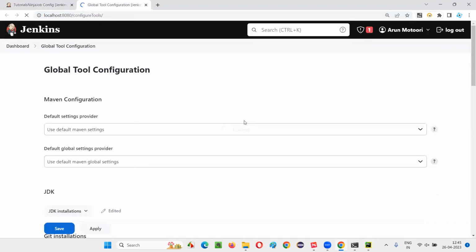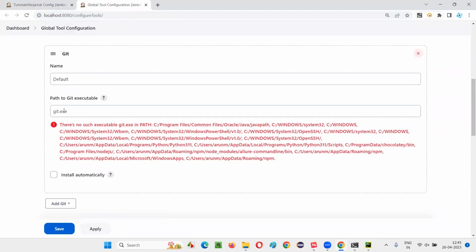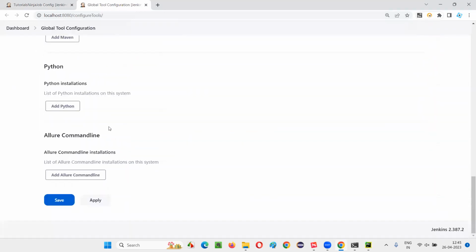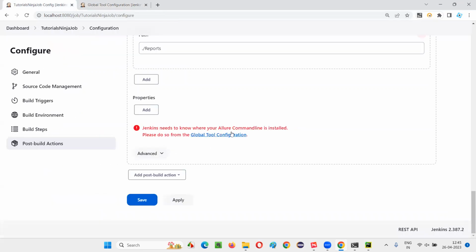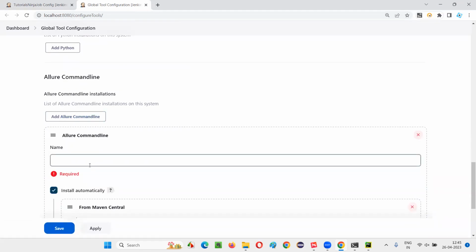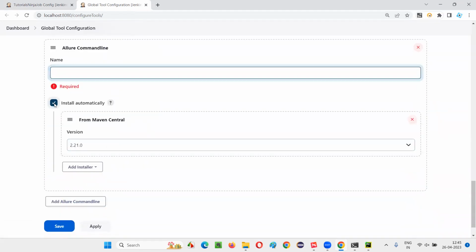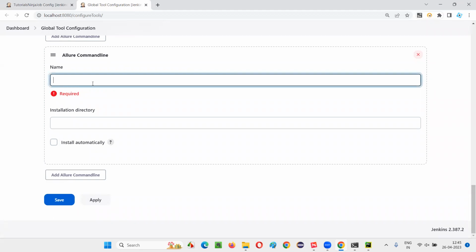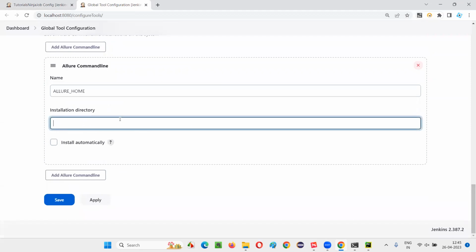Jenkins global tool configuration. Just go to that location and we have to add that. What we have to add is that it was Allure related something it was asking us, right? So let's go back again. Need to know where your Allure command line is. These two. So from command line, add Allure command line. Name. Don't say install automatically. Give the location. That's it. Say Allure home and give the location where Allure command line is available in your machine.